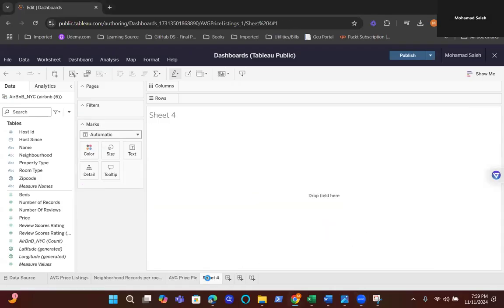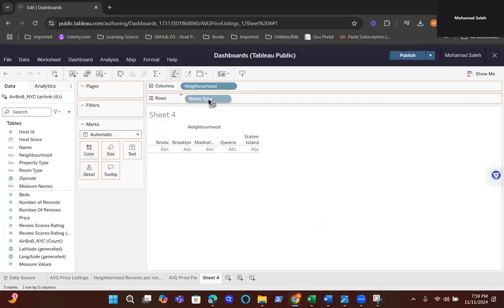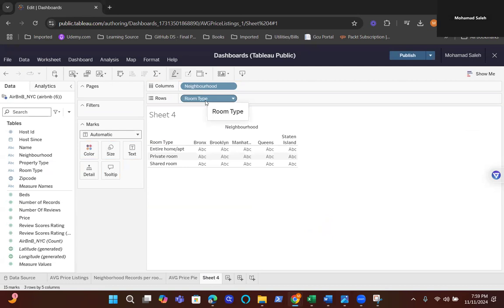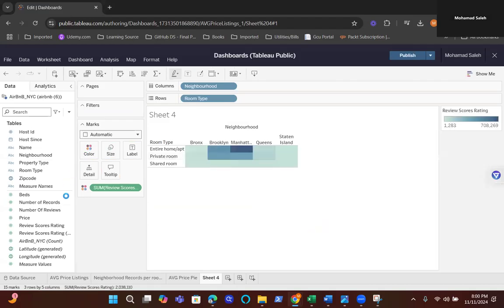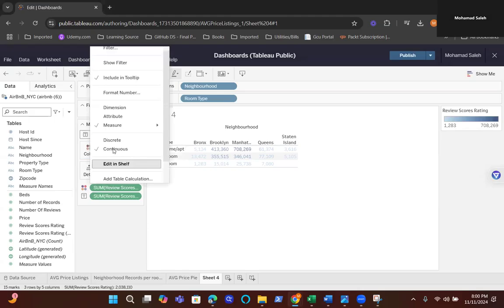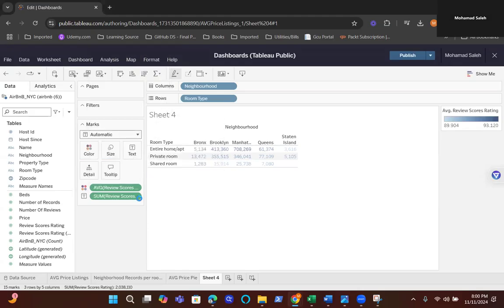For the last worksheet, let's create a highlighted table to represent the average room review score rating in the neighborhood. For that, we're going to do this on a new worksheet. So I'm going to drag the neighborhood from the data to the columns. Then room type goes to the rows shelf. I'm also going to drag the review scores rating onto the color as well as onto the label. Change it from sum to average on both.